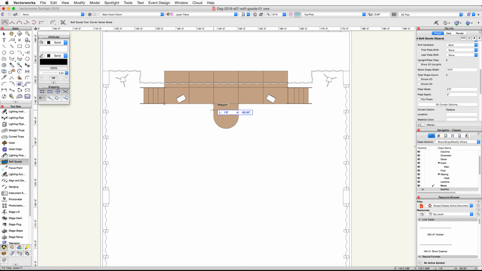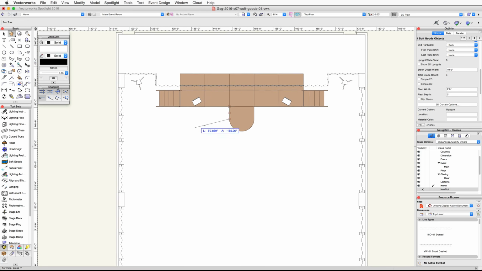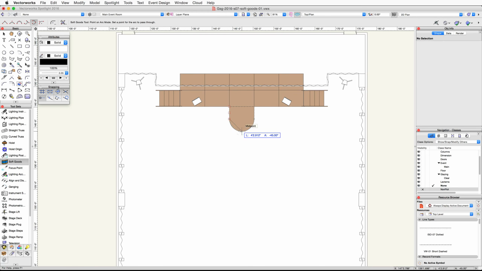Now move your cursor down along the left side of the curved stage plug. When the arc cue appears, click again. To create the curved portion of the path for the border, we need to change the vertex mode of the soft goods tool. In the toolbar, click on the Point on Arc mode. Move your cursor along the curve, and when the midpoint cue appears, click once more. Continue to follow the curve until the arc cue appears, and click again.